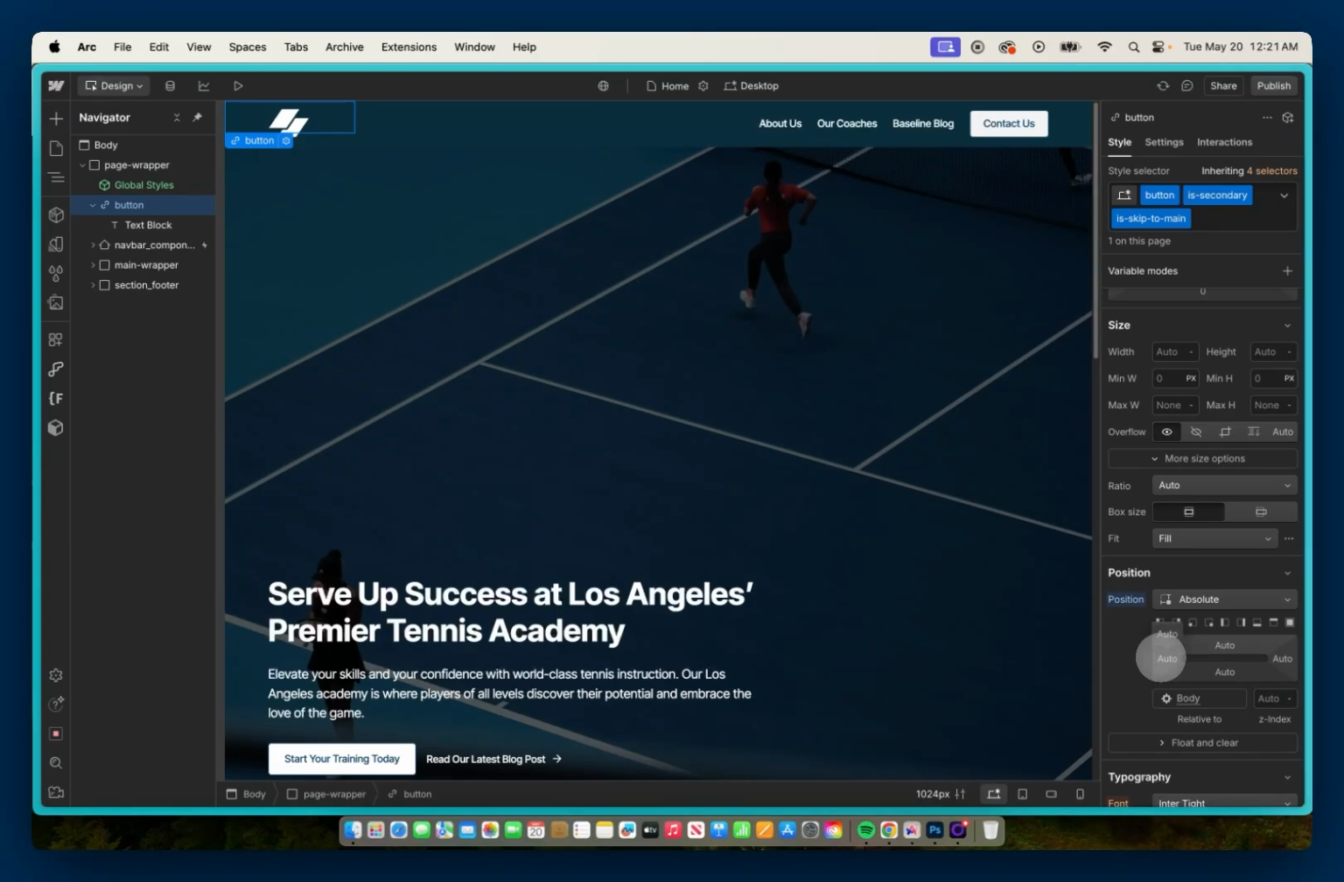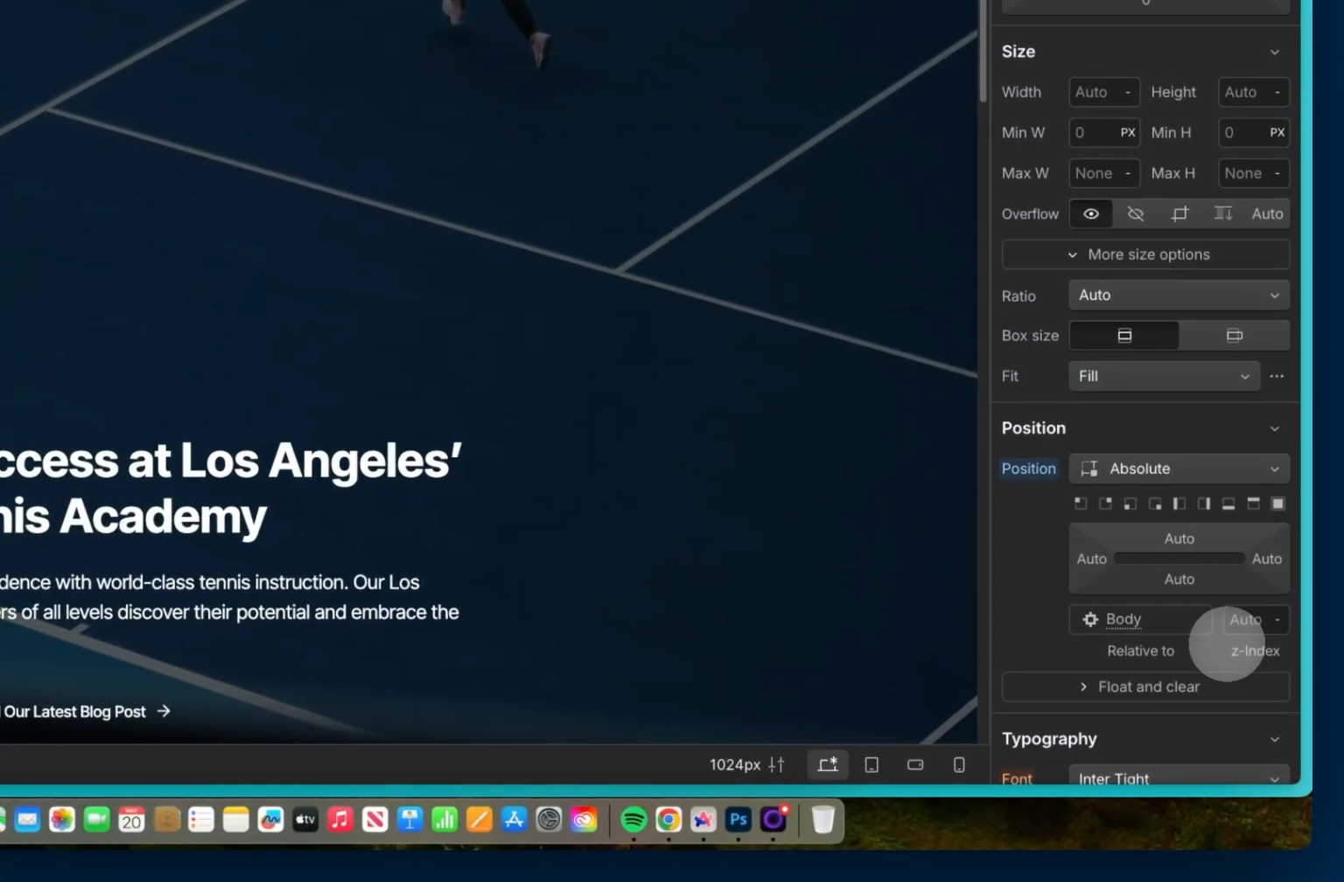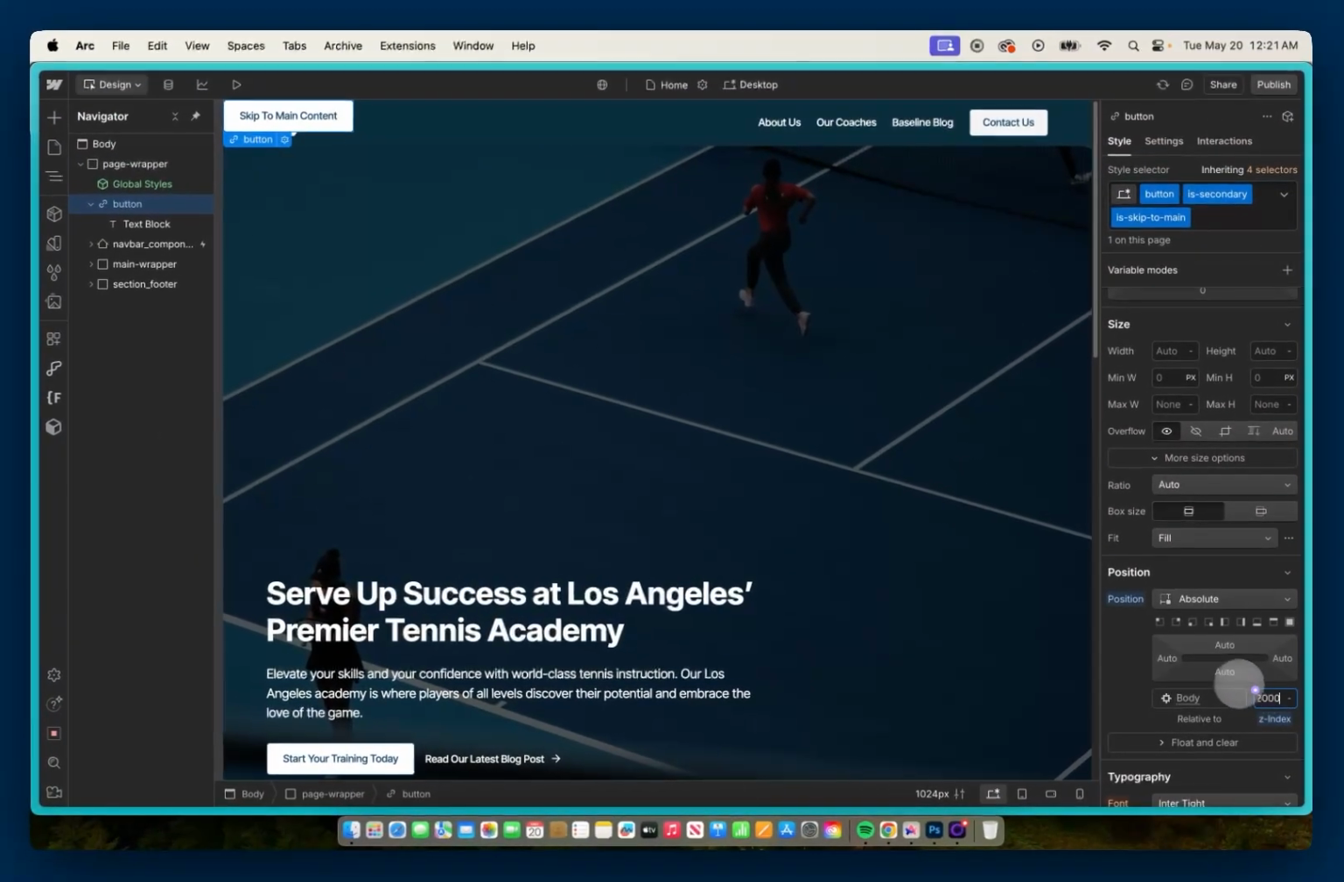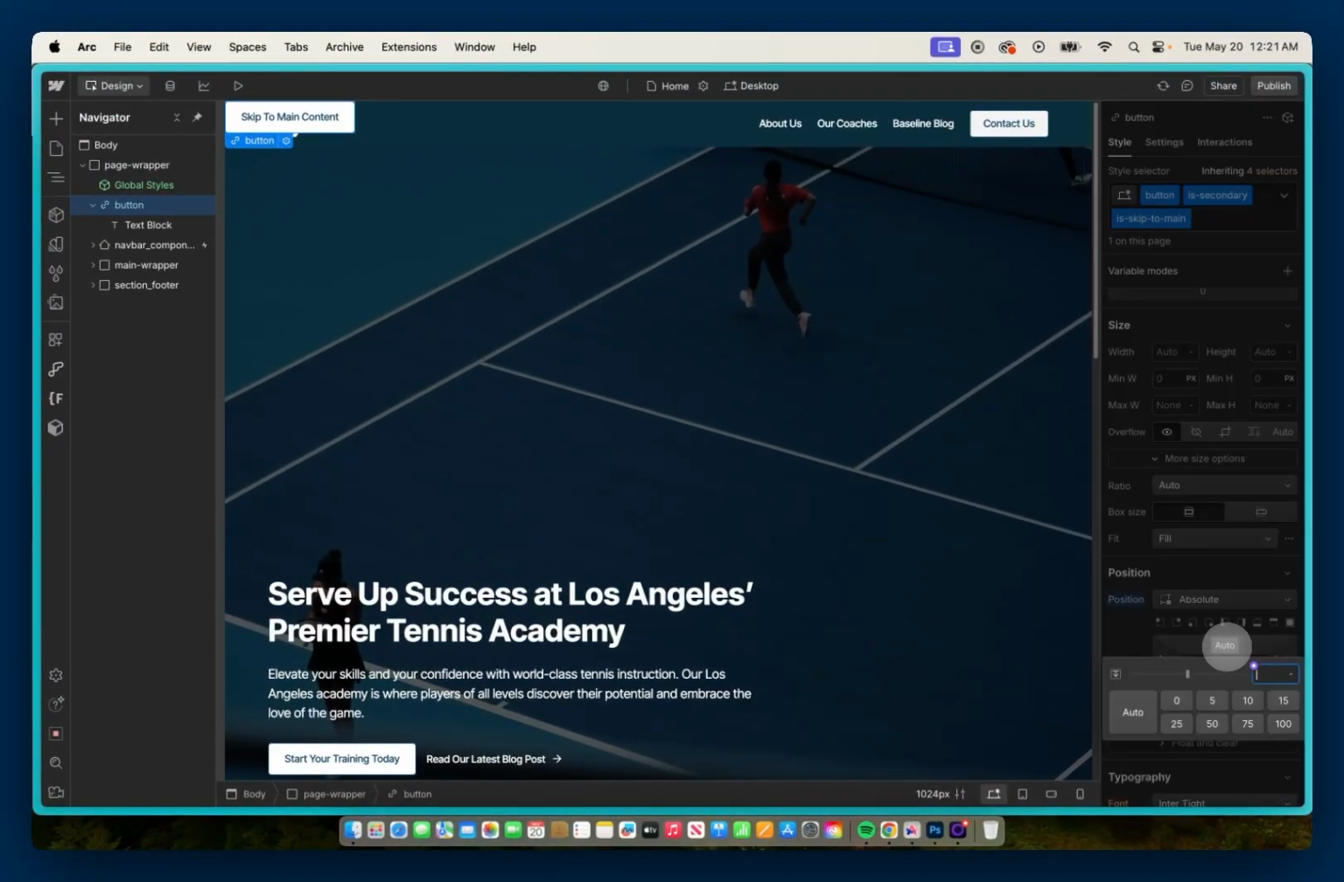And right now it's behind everything. So we need to adjust the z-index so that this skip to main content link is on top of everything. So I'll give it a z-index of 2000. And I'm going to adjust this top position to be 0.5 rem.